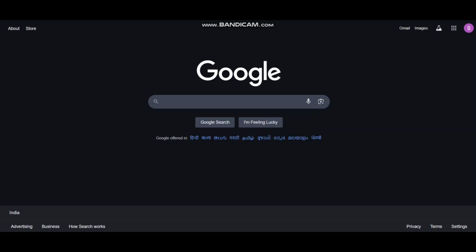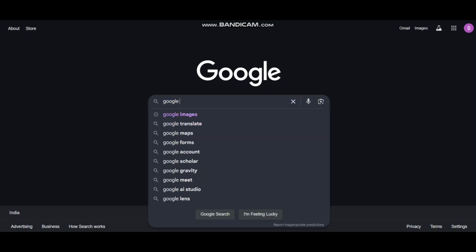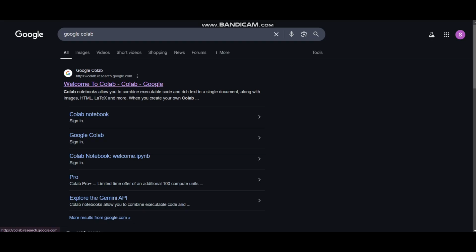In the methodology, we have mentioned that we will be using Google Colab. So we are using Google Colab here. At first, go to Google, then search Colab. Go to the first link.